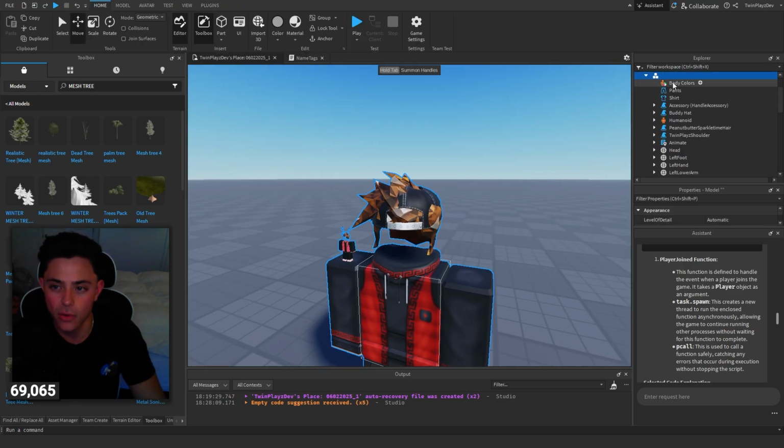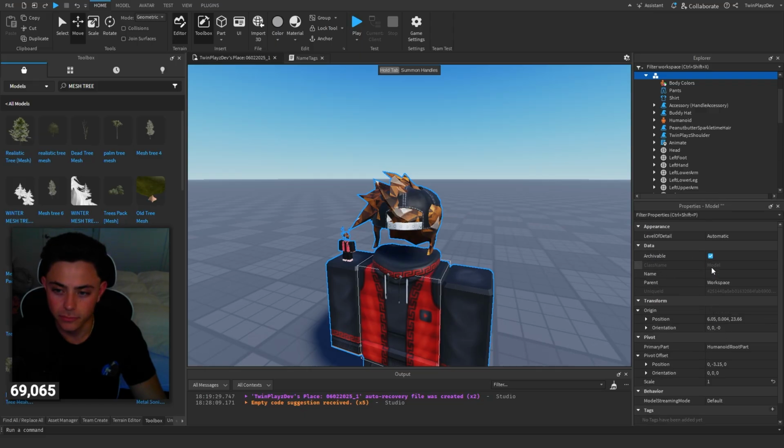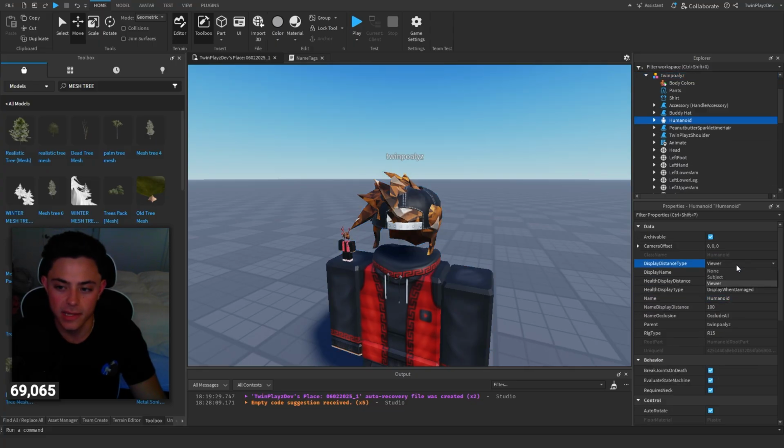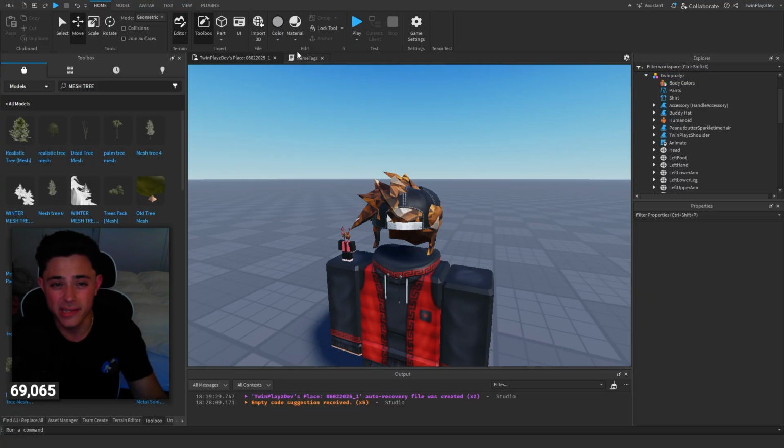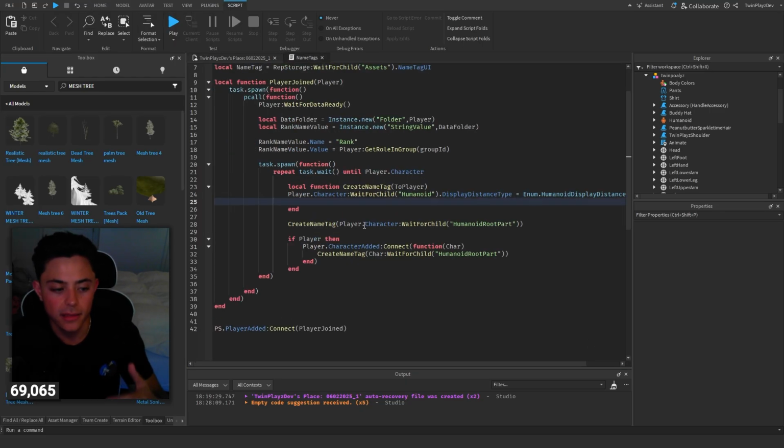Right here, you see how there's that name? Okay, I'm gonna close this. Right here. So let's say it's TwinPlayz. Okay, just like that. That humanoid right here normally displays the name, and then this is setting that distance type to none. So that makes it so we can't see their player name. So once we go into that, then you can close this off.